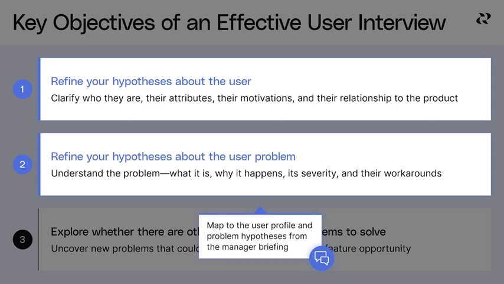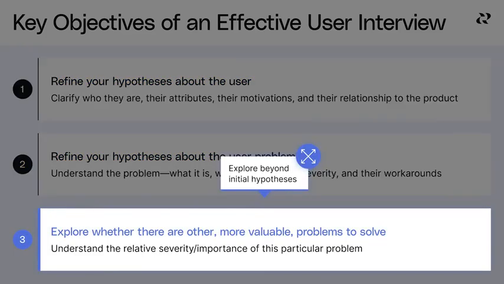The first two objectives map to the user profile and user problem hypotheses from the manager briefing. You need to determine if these hypotheses were correct and refine them based on the new information you obtain. The final objective is about exploring beyond the initial hypotheses to determine if there are other more valuable areas to work on.